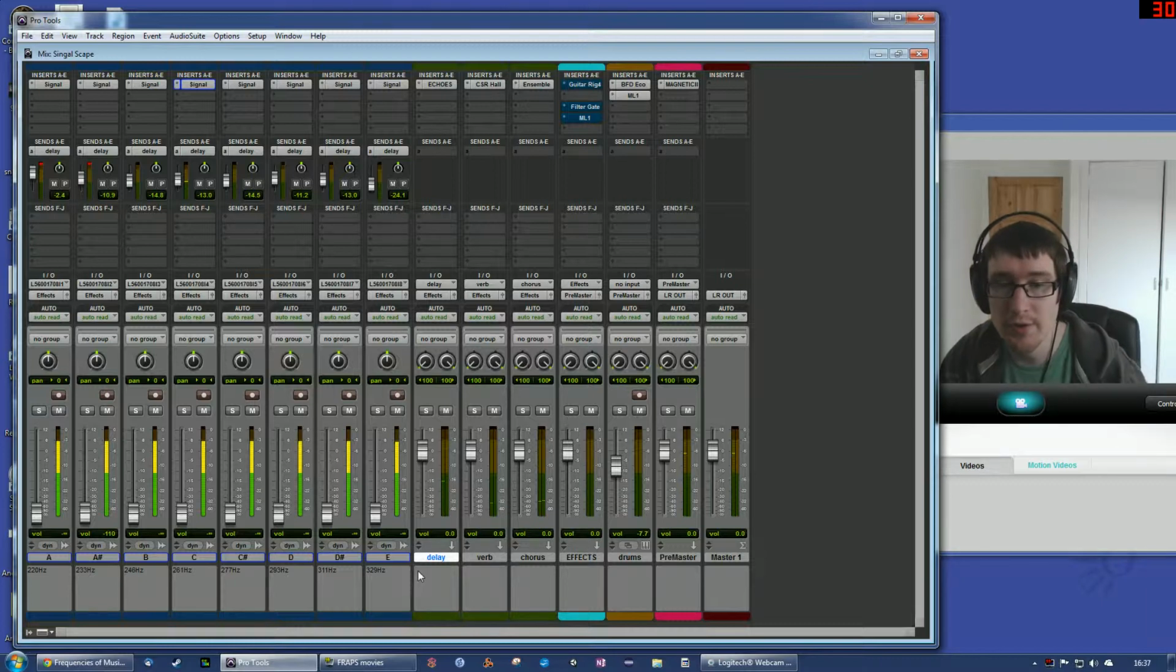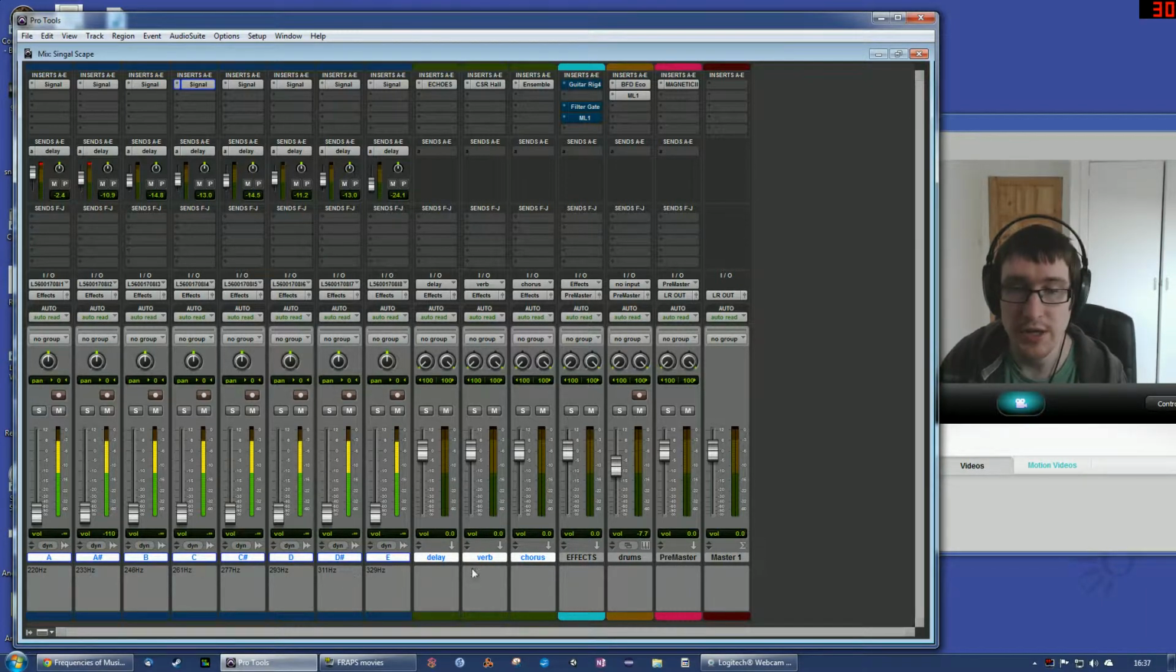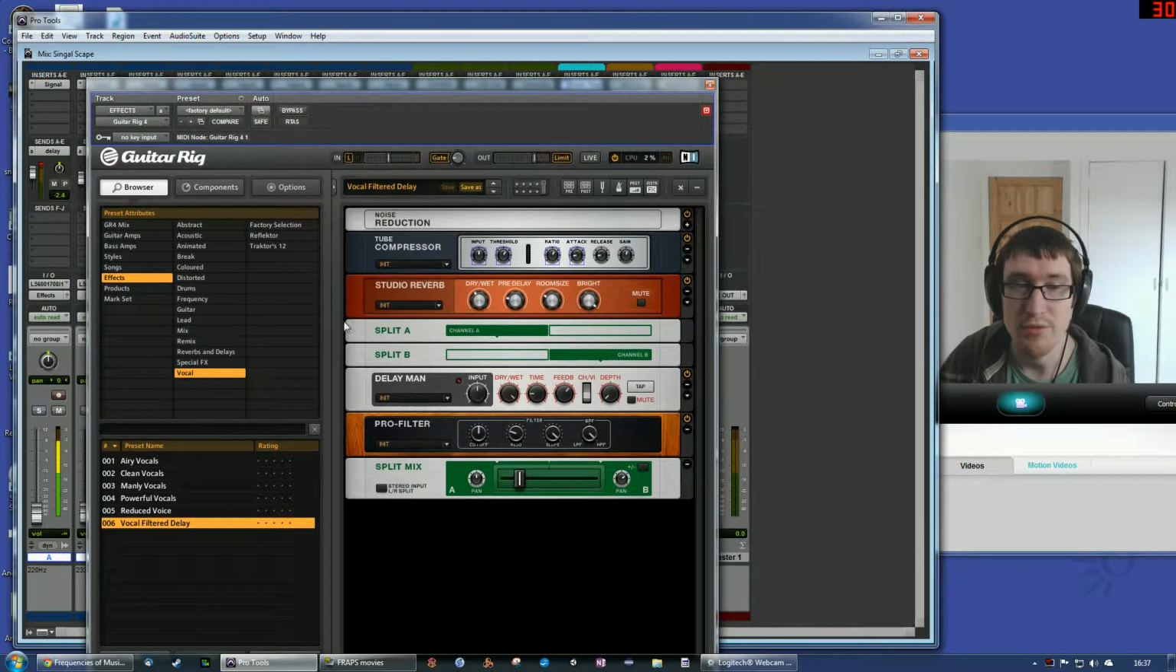Okay, and from there what I've done is I've routed the output of the 8 signal generator tracks and my delay, reverb and chorus aux tracks all through a bus I've called effects into this track here, the input of which is effects. And from here I have yet more effects. So basically what I've done is stick a guitar rig on here and chose a random preset.